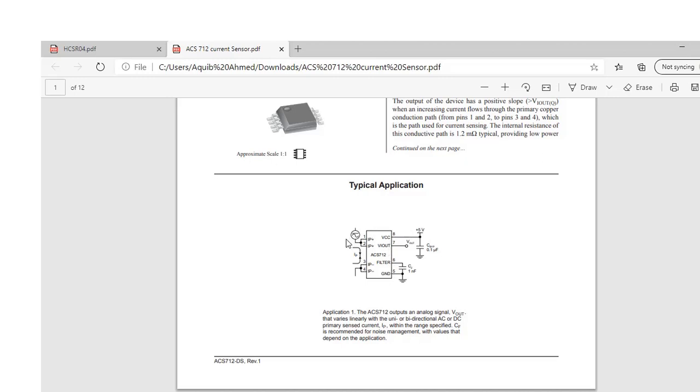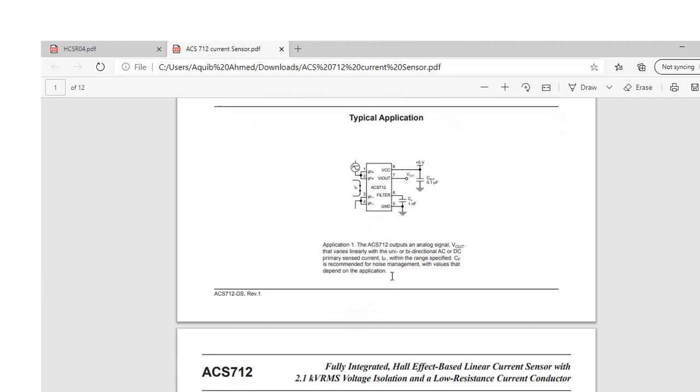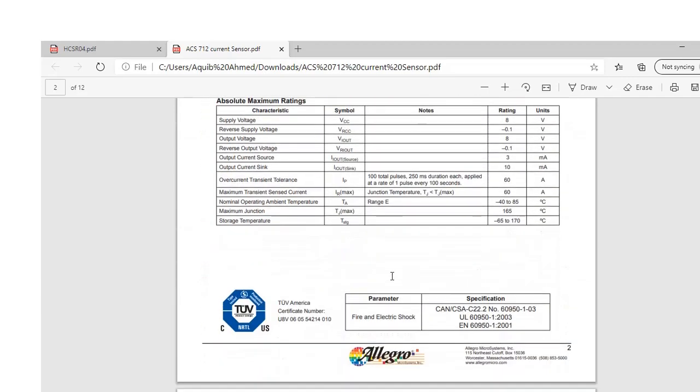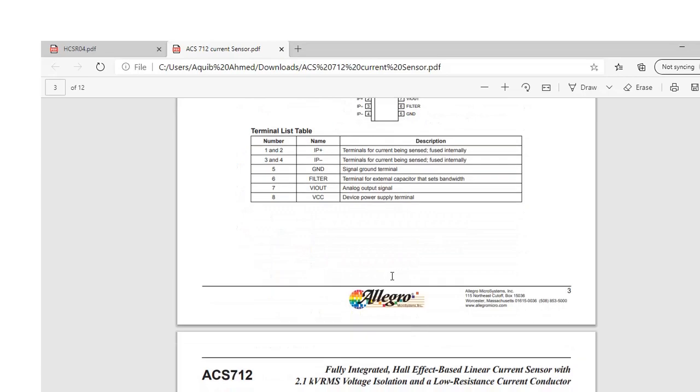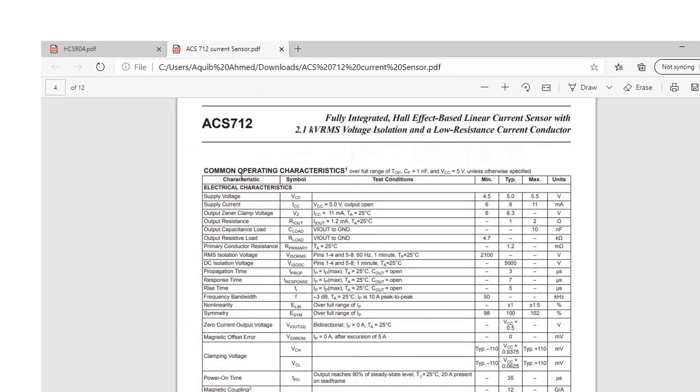Here I have placed a motor in my Proteus at the positive pin. Its common operating characteristics include VCC minimum 4.5 and maximum 5.5. Its supply current is 6 milliampere and maximum 11 milliampere.